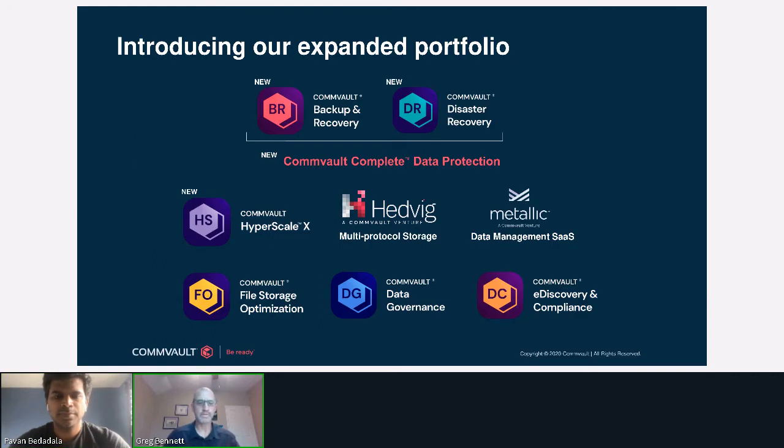First is a follow-on to the opening session conducted by Brian Brockway. I know he showed this slide talking about our expanded portfolio, and I just want to highlight where we're going to be focusing this conversation here today. It's really on HyperScale X, and then as Brian alluded to, there's an element of Hedvig as well, because as you'll hear in this discussion, we've integrated the Hedvig file system into our HyperScale solution.